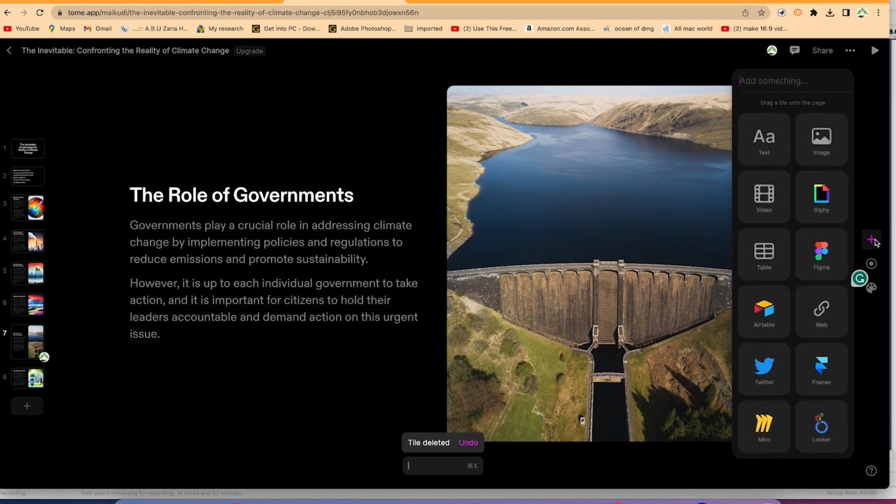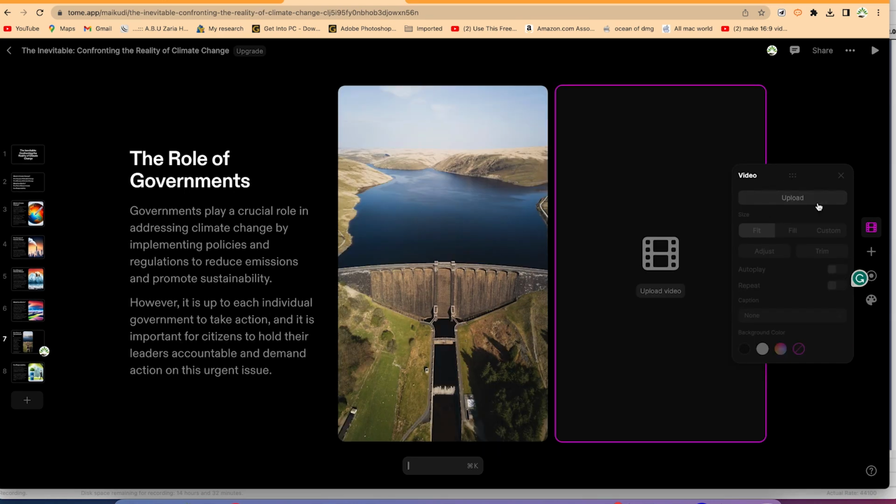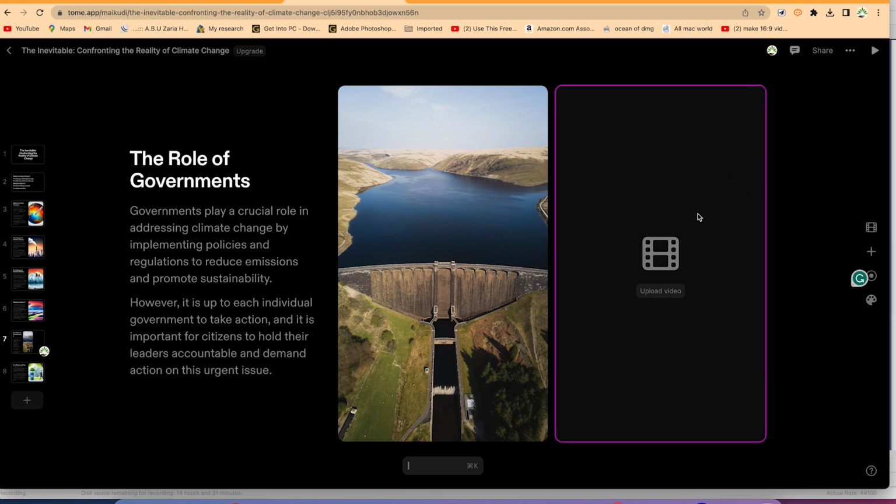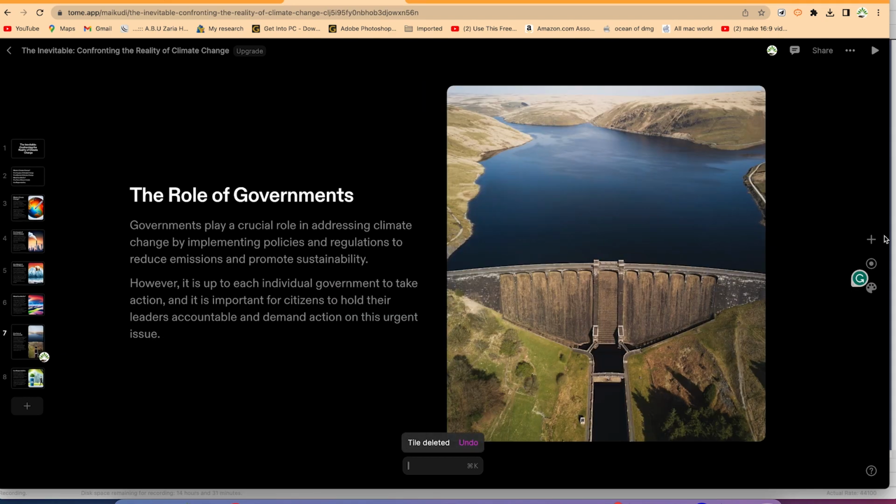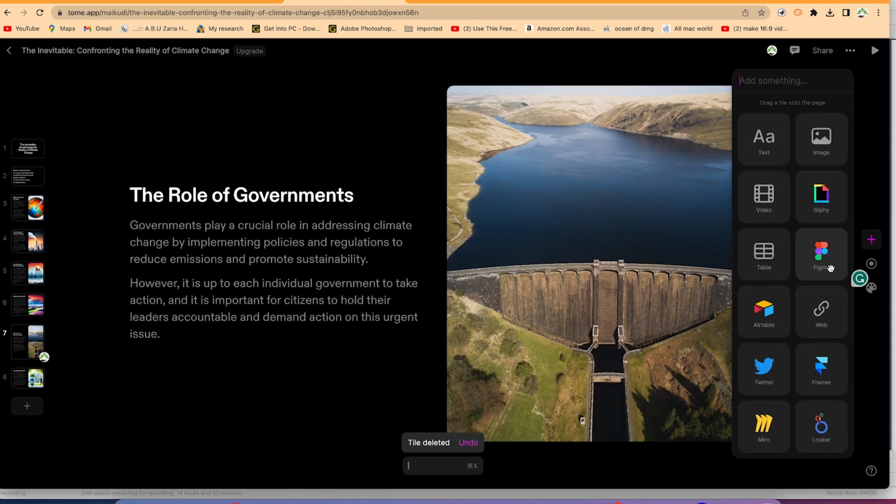So these are the various ways you can create. You can import videos, and you can add videos as well. You can upload videos if you have any. If you're interested, you can easily upload, and you can go ahead and play around with this. You can add Figma, you can add a table if you are interested.